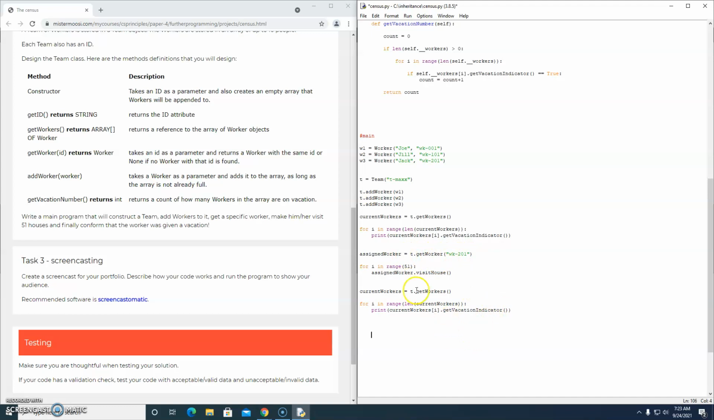So let's just think about what we're doing here. We're creating a team, we're adding some workers, we're confirming that everything worked by pulling the data back into our main program and just looping through it to see what we've got. Then we're going to target a specific worker in the array, which is inside the team object, and we're going to communicate with that in our main program variable here. I've called it assigned worker. So this references a worker object. We're then going to send that worker to work.